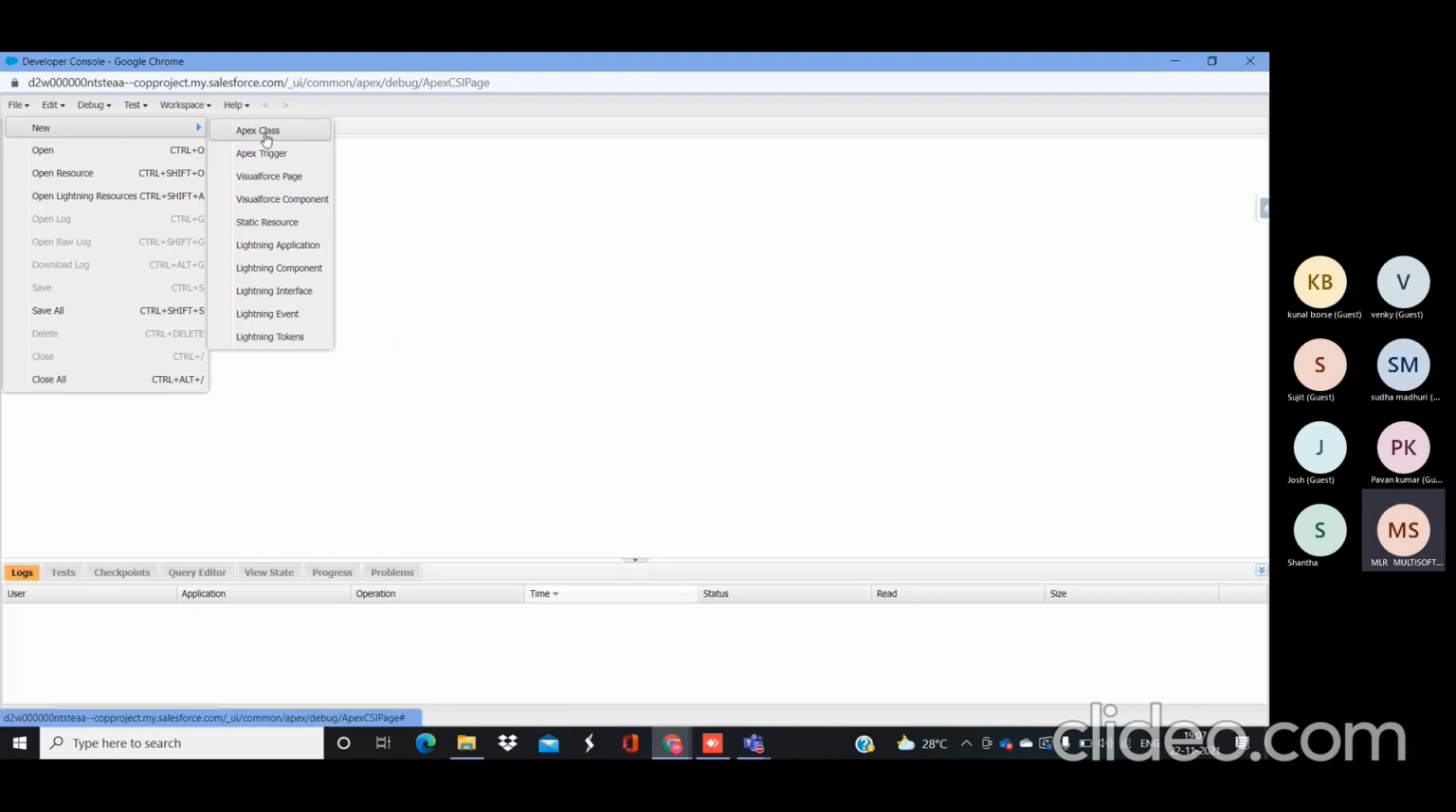Anyway, any Lightning application can have the backend logic inside Apex classes only. So what are the business logics we are going to implement? The business logic should be implemented in the Apex classes, and we utilize the Apex classes inside the Lightning part. But as of now, we should discuss only Apex classes and triggers.